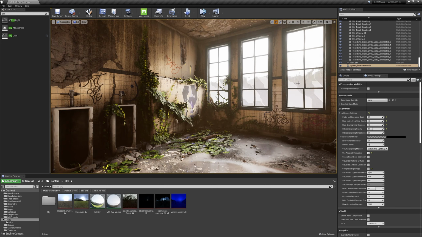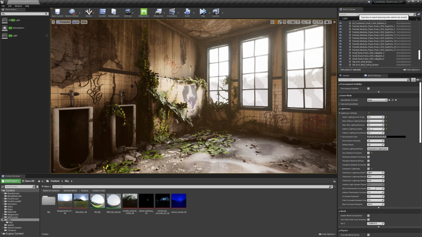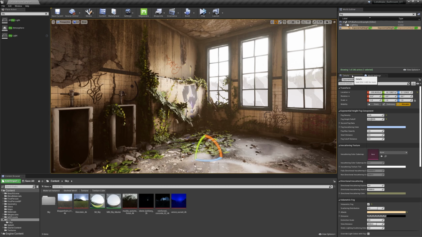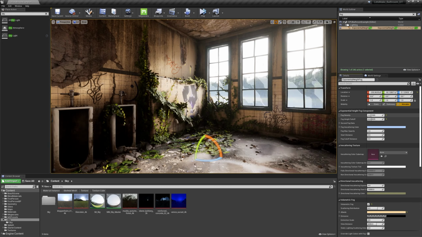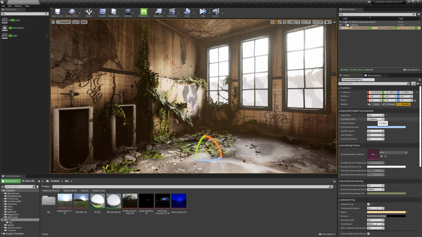So another thing we can do here is just add some fog. So if I type in fog, I've got this exponential height fog. Fog density here is set to 0.05, which is kind of all the way up. I've got this fog height falloff at 0.5, which is kind of putting it a bit more toward the ground. And we've also got this volumetric fog checked on, and I've got a color here to kind of match the interior a bit.